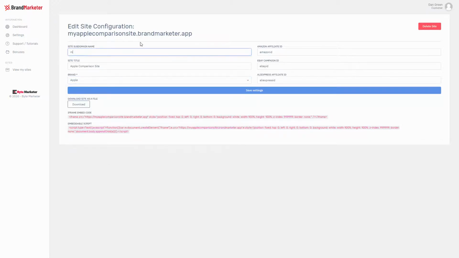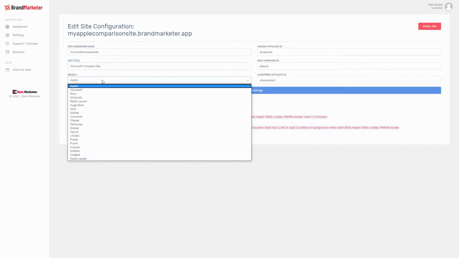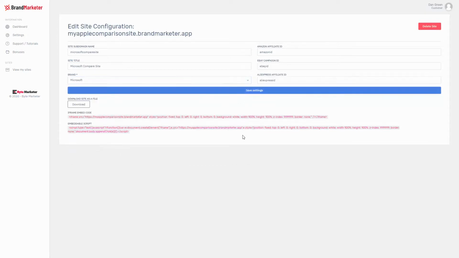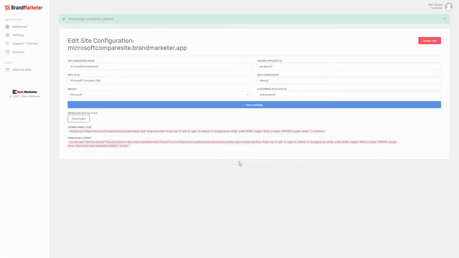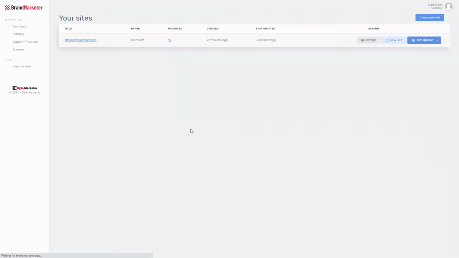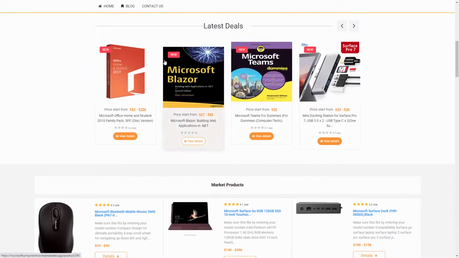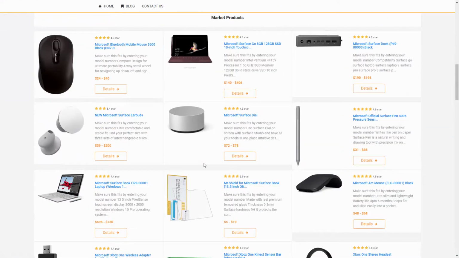So let's decide we don't want to do Apple anymore, we want to do a Microsoft compare site. Just change my subdomain over. Microsoft compare site, choose it to Microsoft, save the settings, and then if we go to view my sites, we can then view this live, and then just like that, we've now got a site that's all set up in seconds, all about Microsoft.